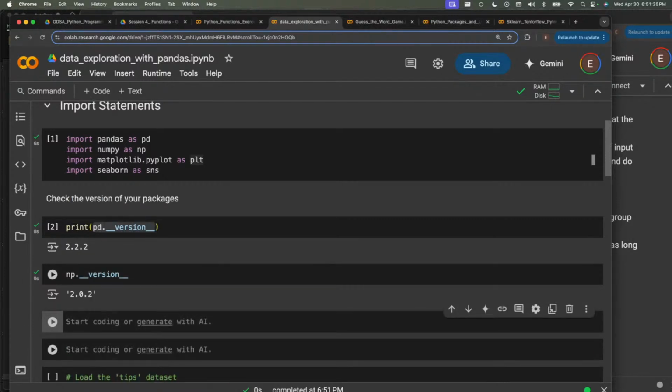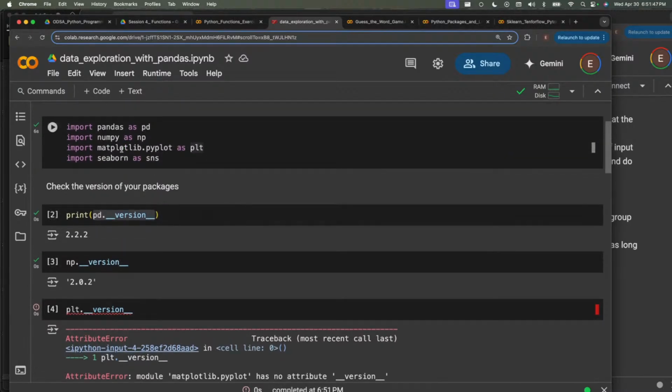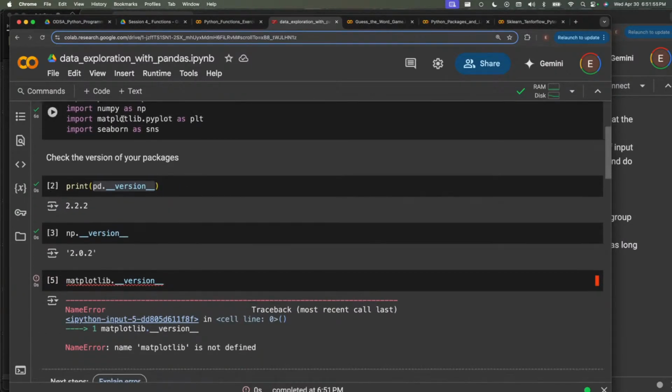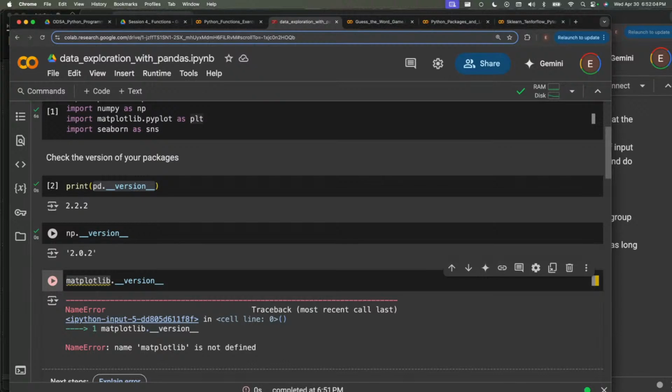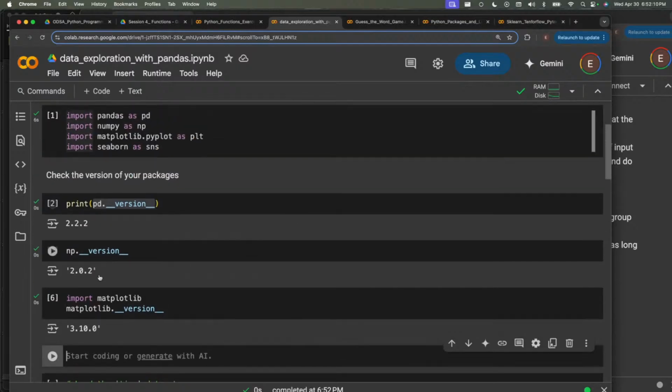Put a few more cells in here. Let's check the version of matplotlib. You know what? It has to be actually matplotlib, not pyplot. I might have to import matplotlib. So we're going to get an error that matplotlib is not defined because I said import matplotlib.pyplot. I didn't actually import matplotlib itself. I nested down one. So we need to do import matplotlib if we want to do that. And then we can do seaborn.